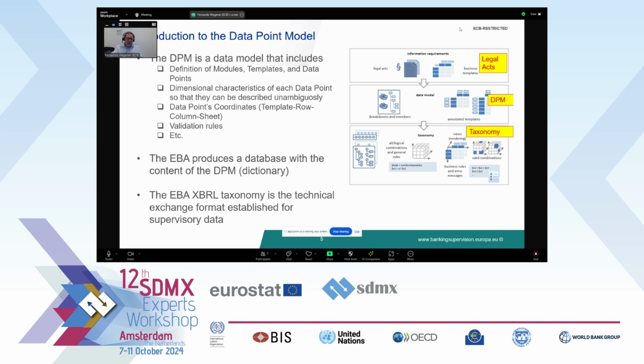I mean, whenever there is a new regulation, the EBA produces a new database with the content of the DPM. And the XBRL taxonomy, as I mentioned, is the technical exchange of the information.